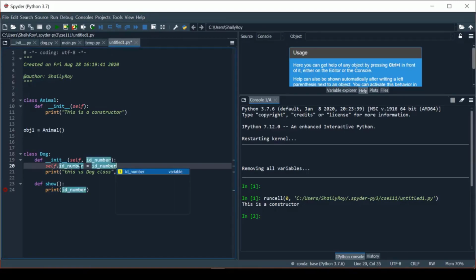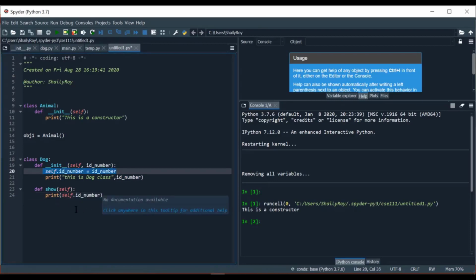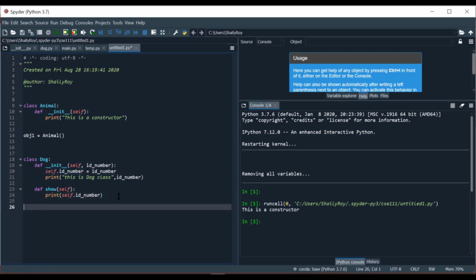It will point out this one, and self.id_number is actually the ID number of the particular object that I will create. So you need to write self.id_number equals ID number, because you have to save the ID number inside your object. To save that, you just need to write self.id_number. If you don't write it, it won't be saved, and here it will not recognize the variable. So to recognize it, you just need to set the ID number here and then print it in the show method. So let's create an object of dog and try to print the show method.